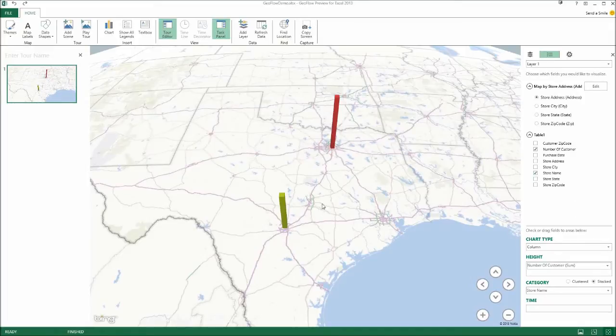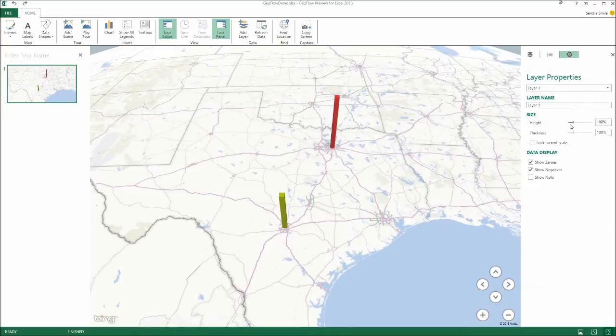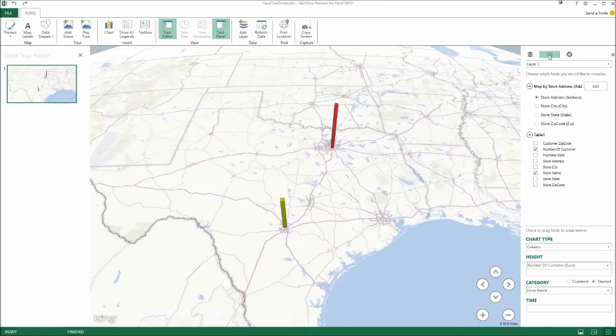The next step here would be to look at the properties of the column charts, and what I can do here is flip over and modify the height and the thickness of the bars to fit my graph if I'd like to. I like where they are. It's not really a big deal. So generally the default options are what you want to keep, and that's really another great thing about GeoFlow is that it's dead simple to create these graphs. You don't really have to do a lot with it. The default options are going to work just fine.